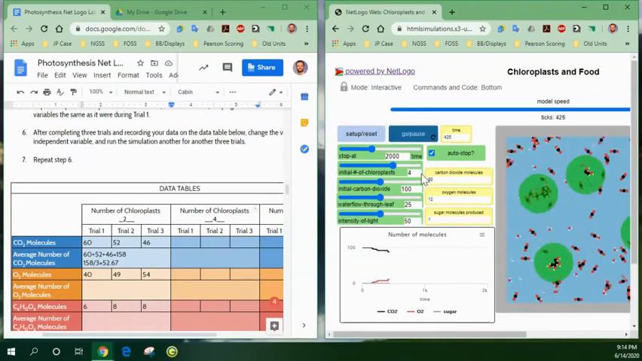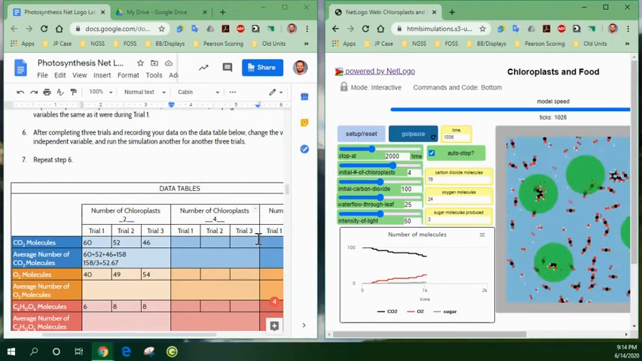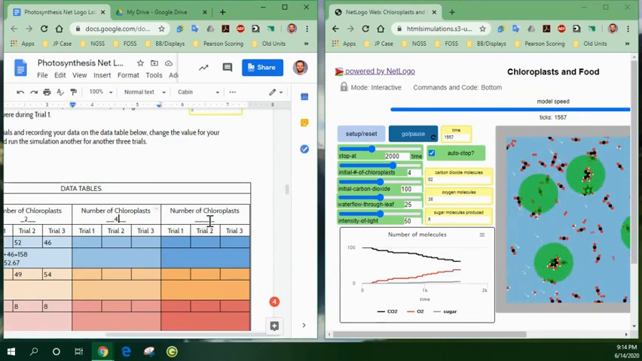You'll collect your data. You'll do this again for 4 chloroplasts 2 more times for trials 2 and 3, and then you'll find the averages. You then have to do one more change for the number of chloroplasts. Up to you how many you want to do.